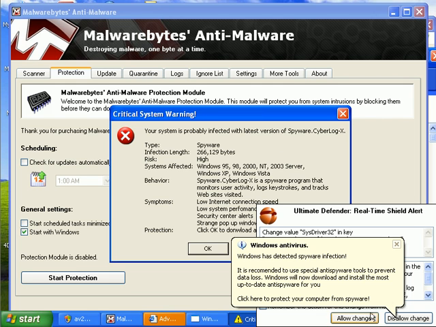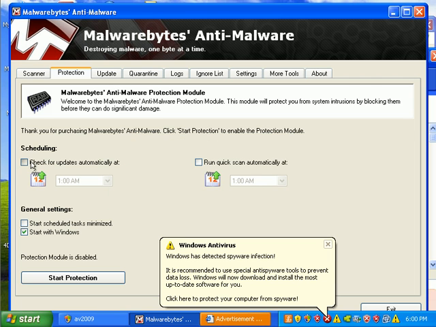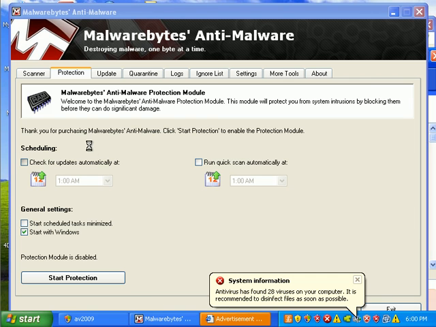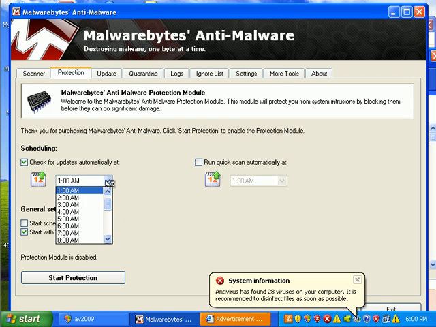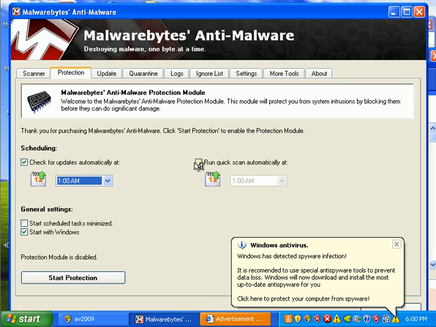Once I register it, we get a few more options, and that's check for updates automatically. I would like to give them a suggestion if they could check for updates every hour, if that's how often the Malwarebytes team is making adjustments to their actual definitions file, or their update file, whatever you want to call it. You can also run a quick scan automatically at a certain time. I'm going to start this with Windows, and we're going to go ahead and start protection on the real-time scanner now.